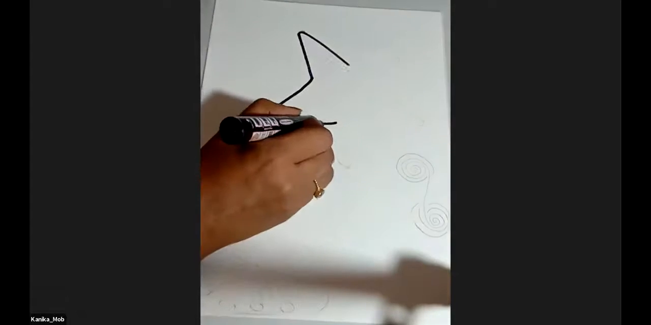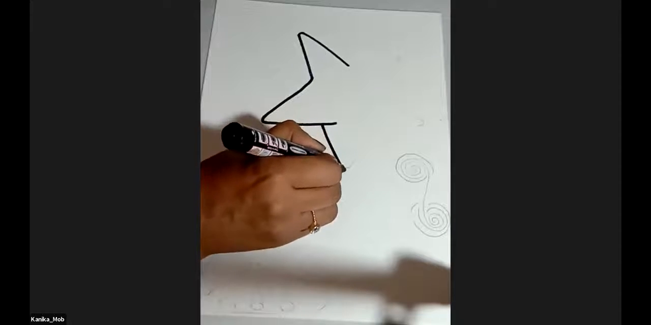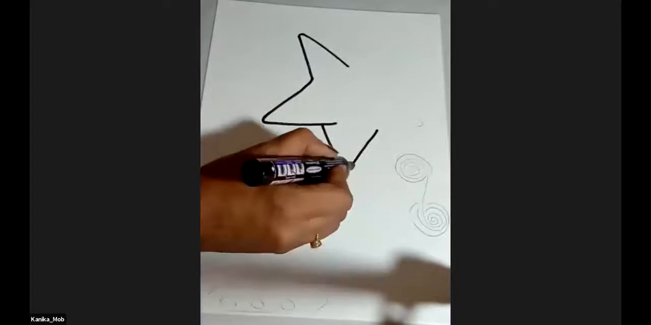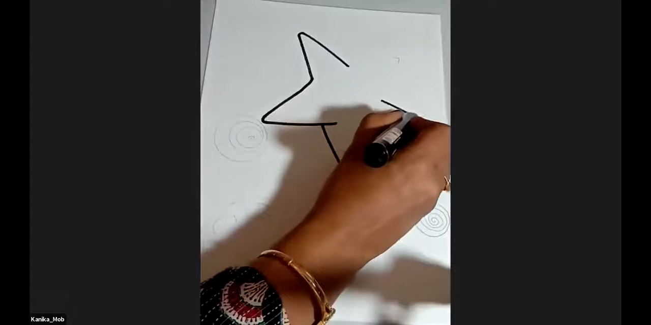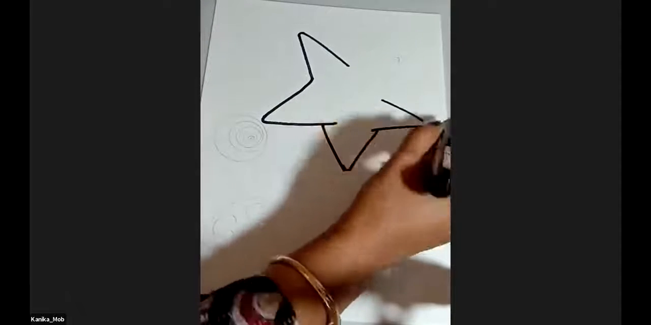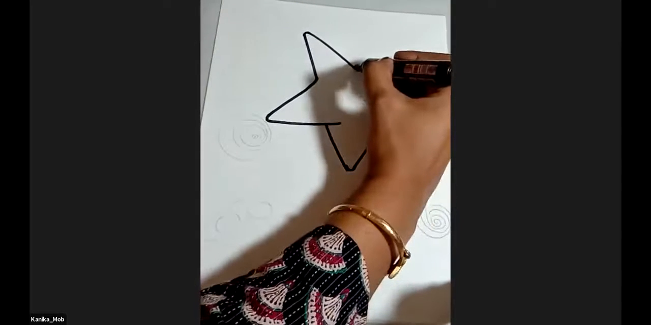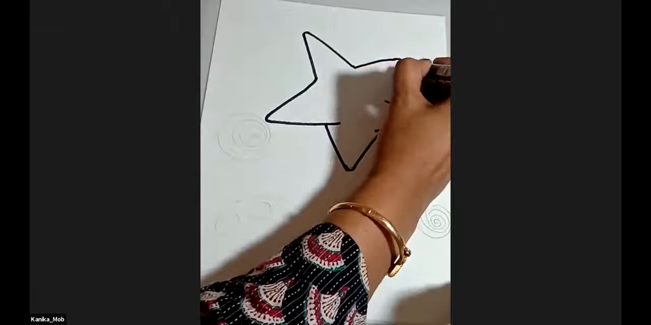I hope you all are following. You can give me a thumbs up or raise your hand and send a smiley so I know you all are following. Okay. The third part, a triangle with a rounded edge like this. The fourth, a triangle, a rounded tip. A triangle, the fifth and the last part. A starfish is ready.